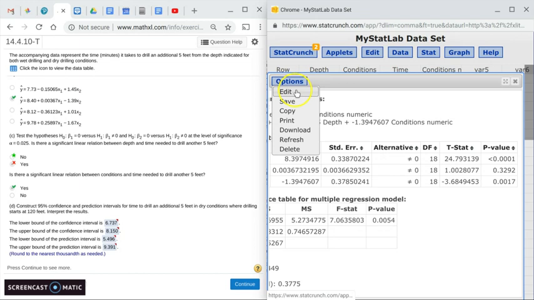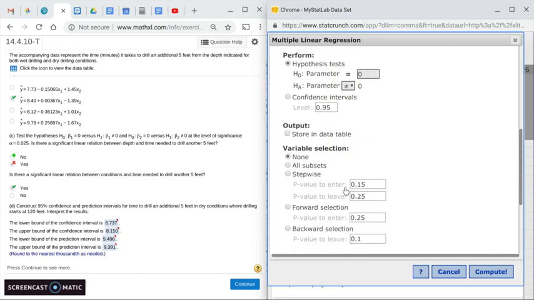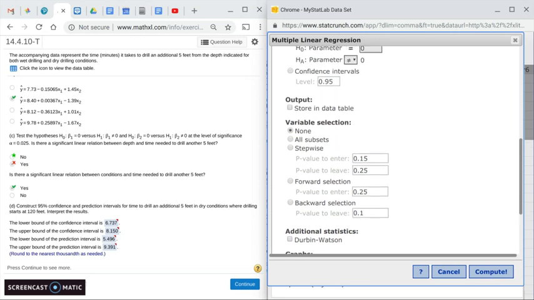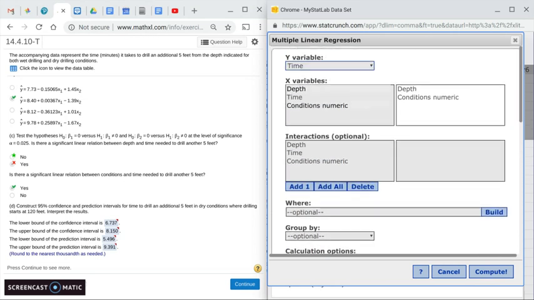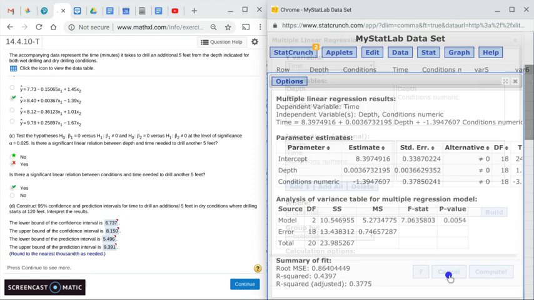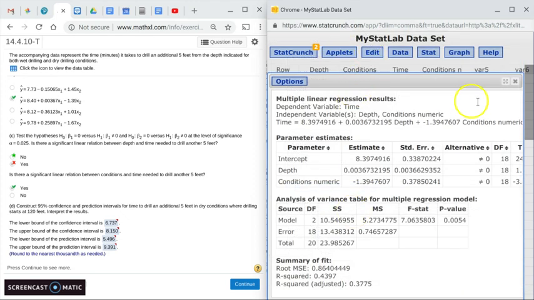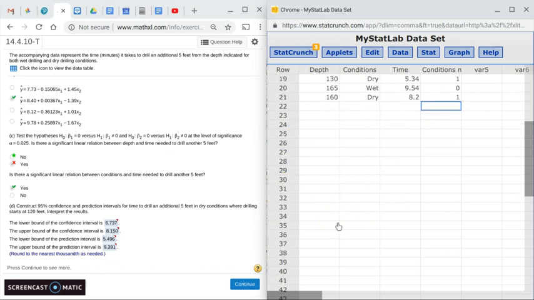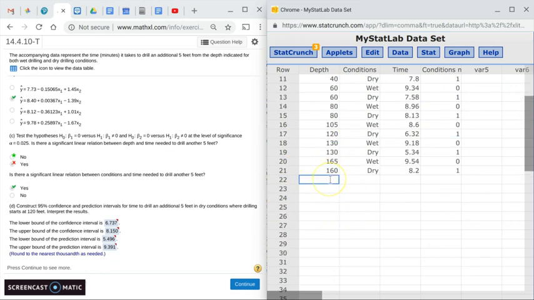So you can go back into options here. This is where you use, where is it? Oh no, that's right, it's only the single linear, sorry. You gotta do this. You gotta kind of trick StatCrunch. So 120 feet in dry conditions, which would be a 1, right?